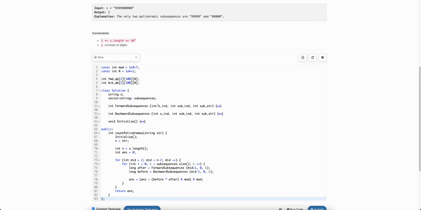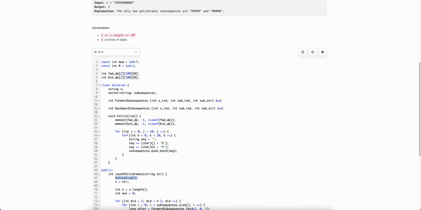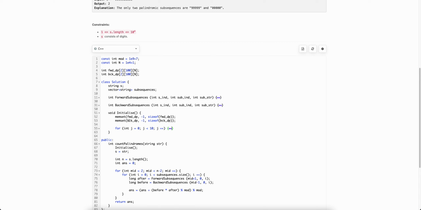So this is the code. Okay, so we look at the upper half first. We are doing initialization, and in initialization we are finding all the subsequences, so all the 10 to the power 2 or 100 subsequences. So for 0 to 10, 0 to 10, just append them and form a particular string, and just append the string to our subsequences array. Okay, and the next is we are initializing dp with -1. So we'll look at what forward dp and backward dp are. We are just initializing them with -1.